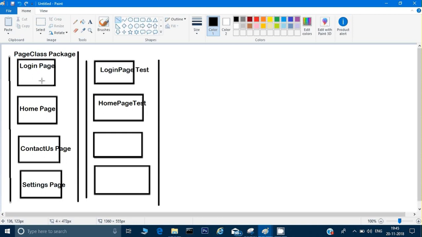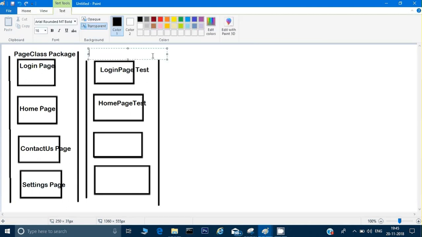Because this package name is page class package, I will call this one a page test package. In the page object pattern you can create different packages so that you can divide your classes for doing the page operations and your classes for the test operations. So basically these are all the different classes which we have created under different packages.